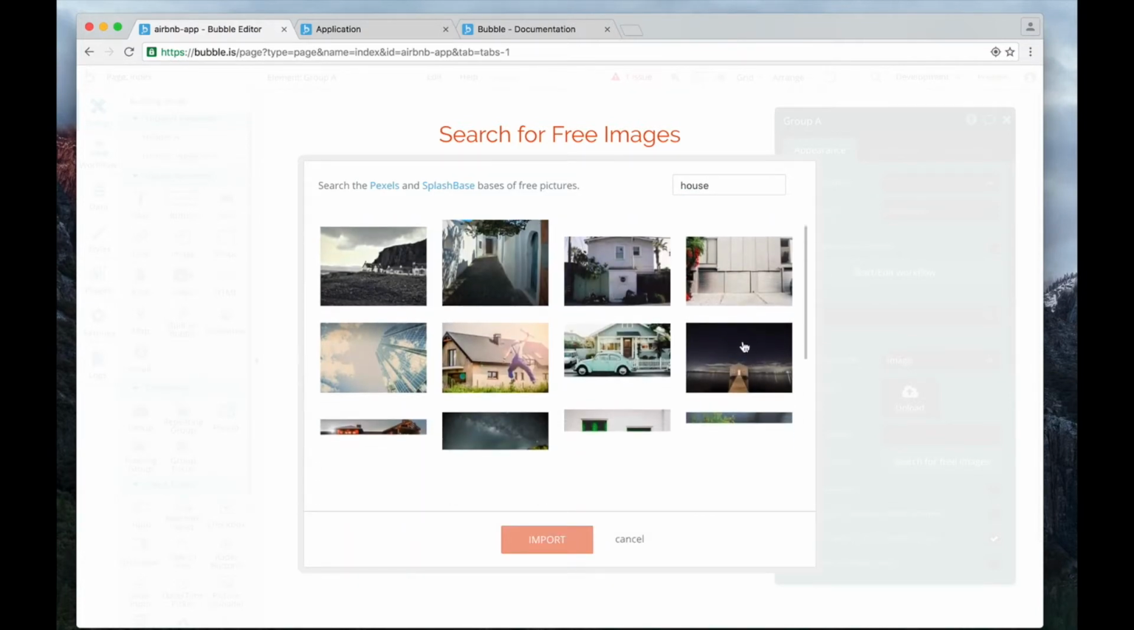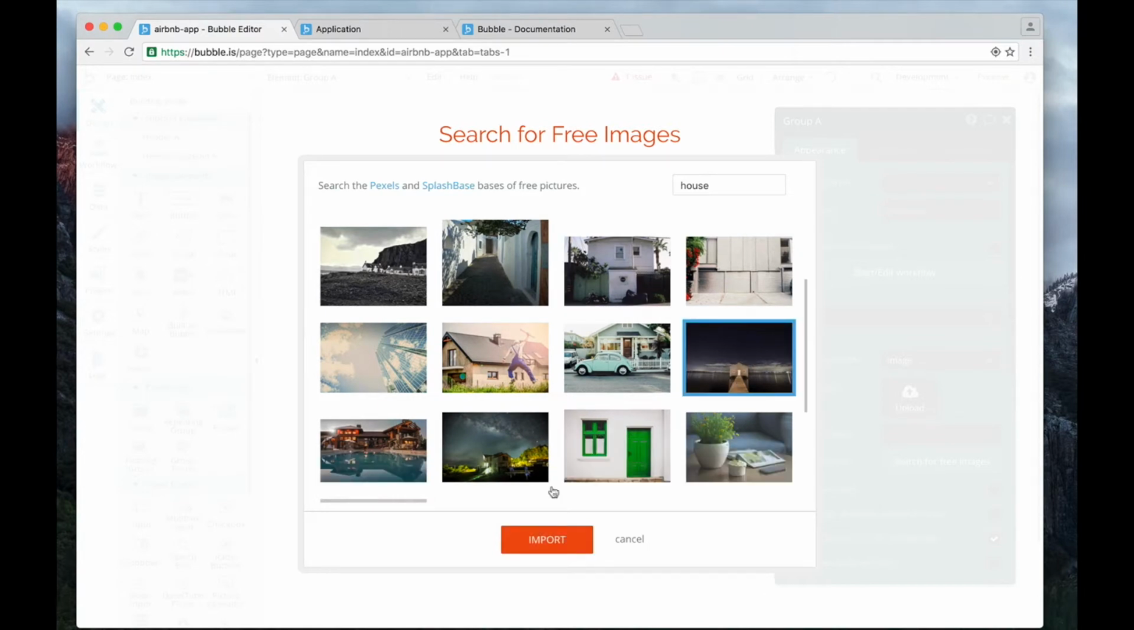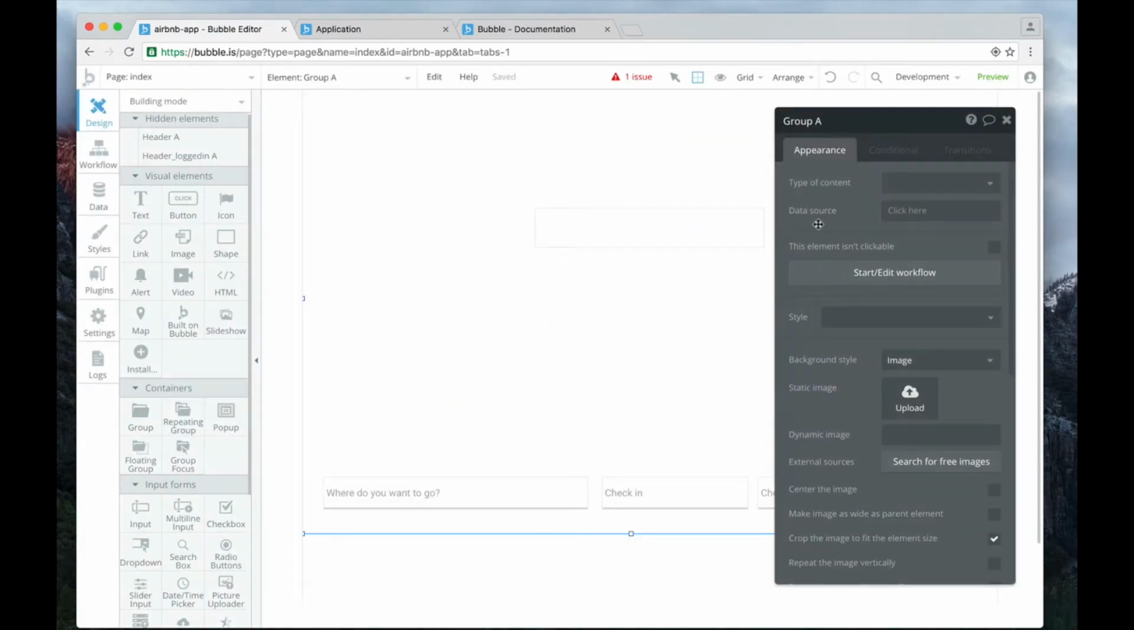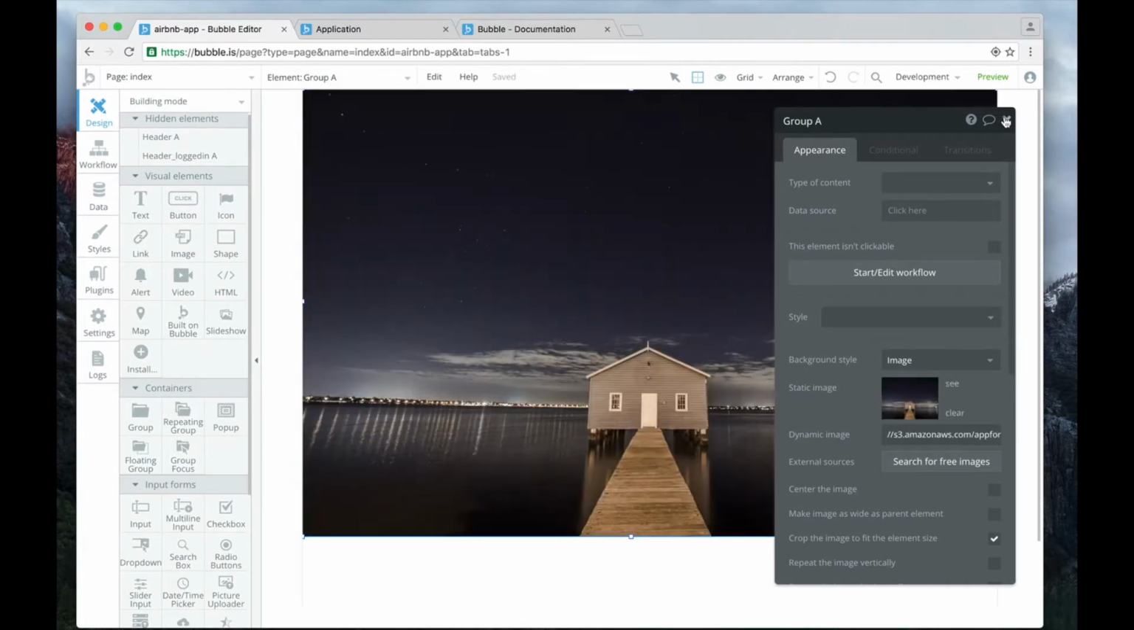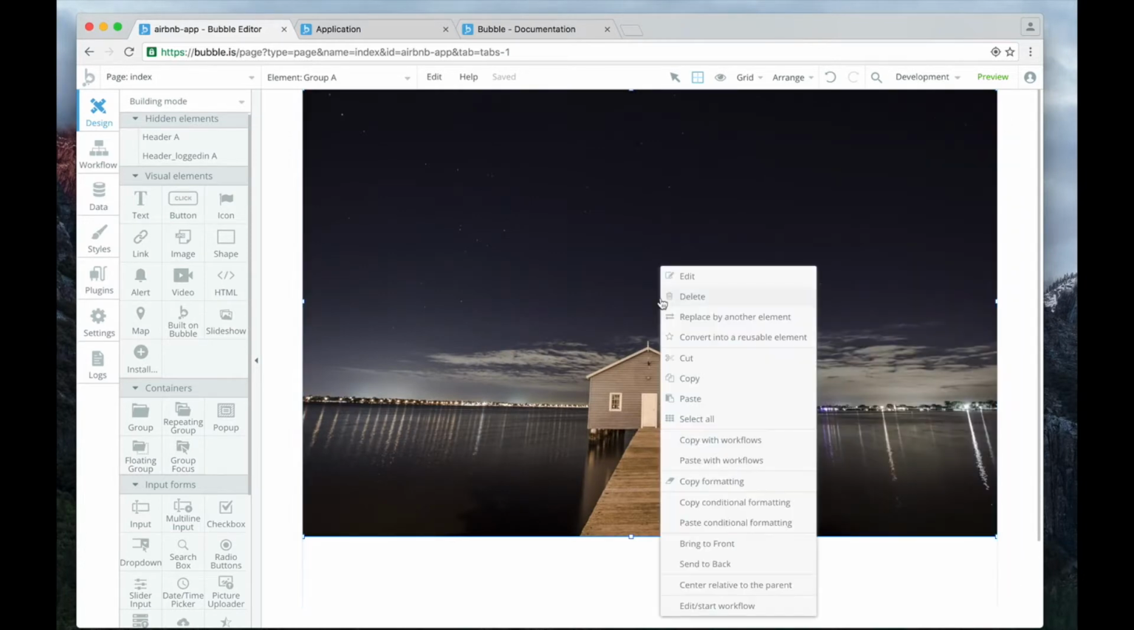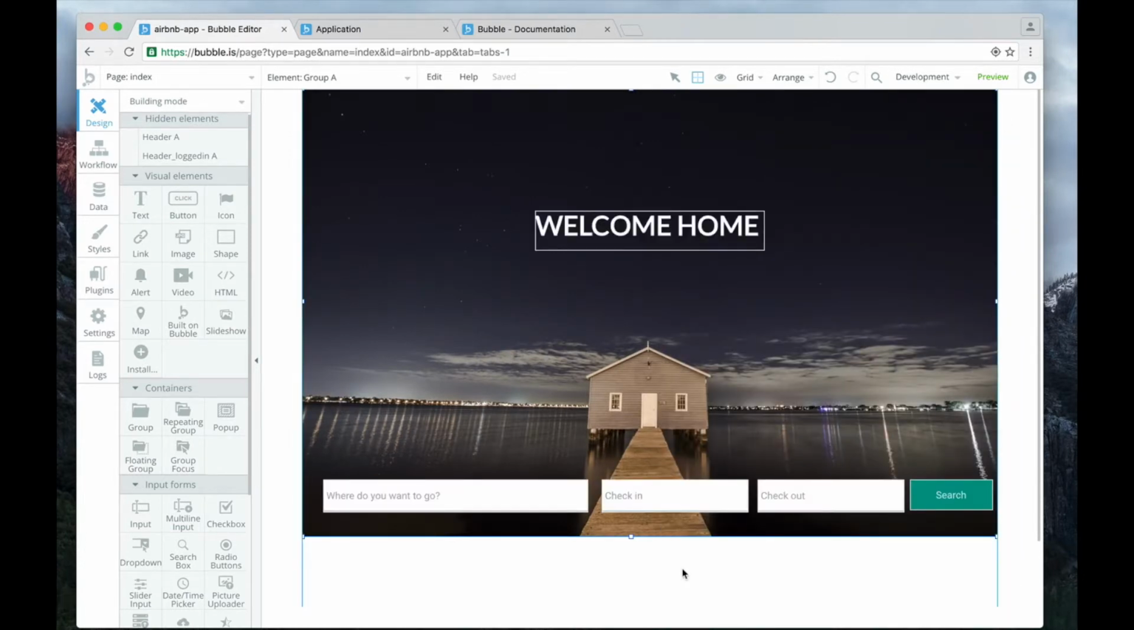And we want one with a nice dark background, so how about this one right here? All right, so we'll hit import, and that will pull that in from that source. And once it's in there, we're going to want to right click and then click Send to Back.